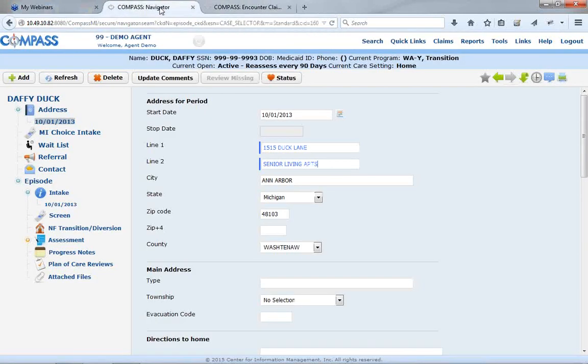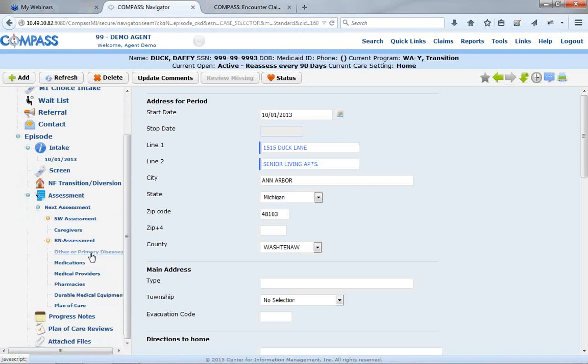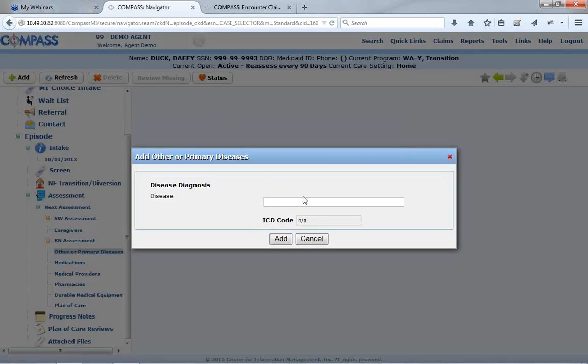So if I go to Daffy Duck, I'm going to go to his assessment record, and there's only a next assessment, which hopefully is not the case for you guys. And then the primary diagnosis is in the other or primary diseases section. And you can see right here, there is nothing added here. If there was, they'd have a plus sign just like these others. So we need to add one. I'm just going to pretend like I know what it is and put it in.